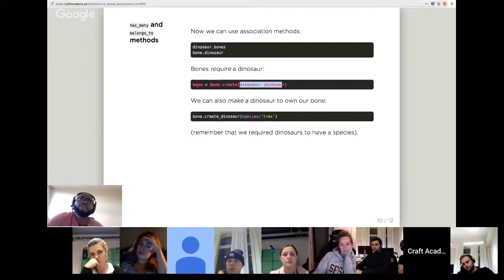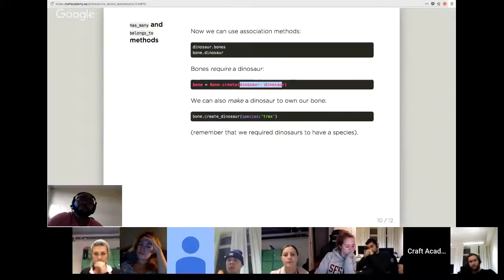Okay, so you can either create it like this, or from a bone. We can also create a dinosaur like this. So because of the relationship that we have here, we have a create underscore something that is given to us by default with Rails.